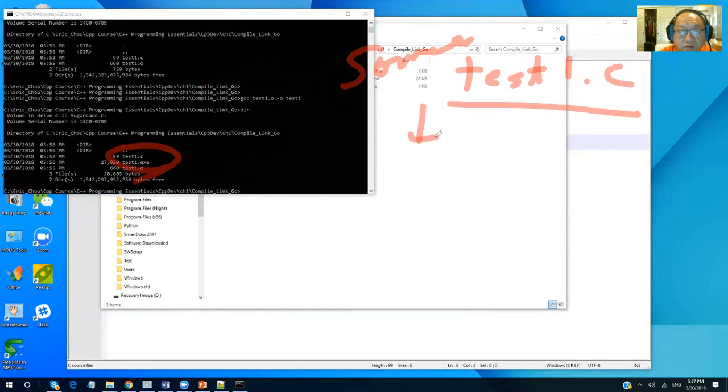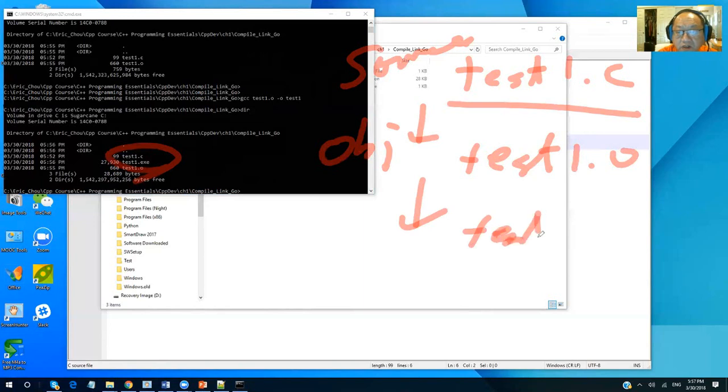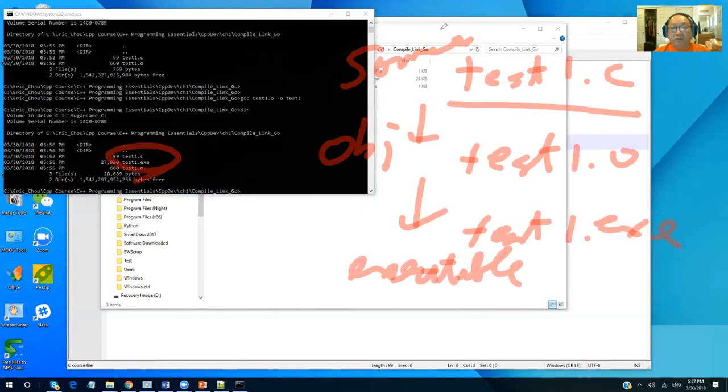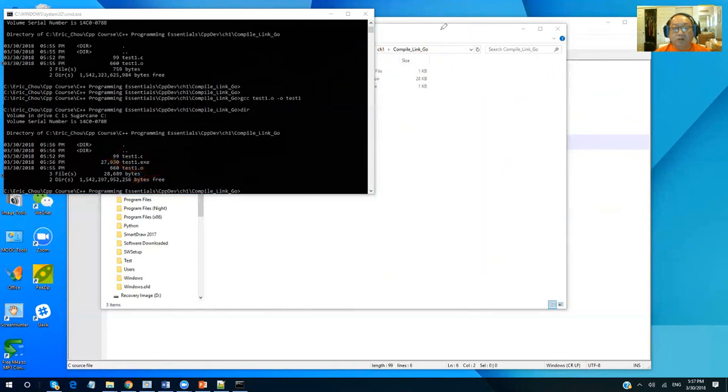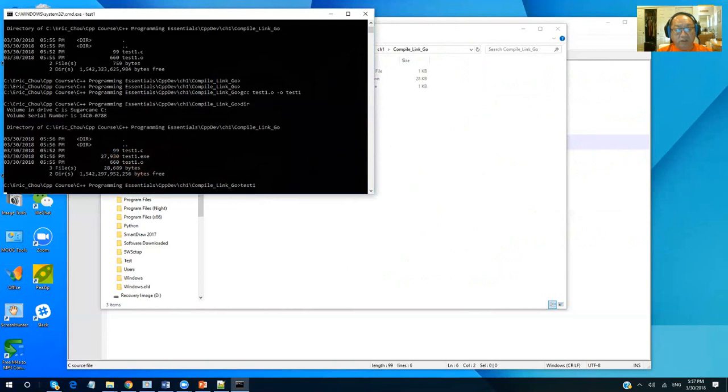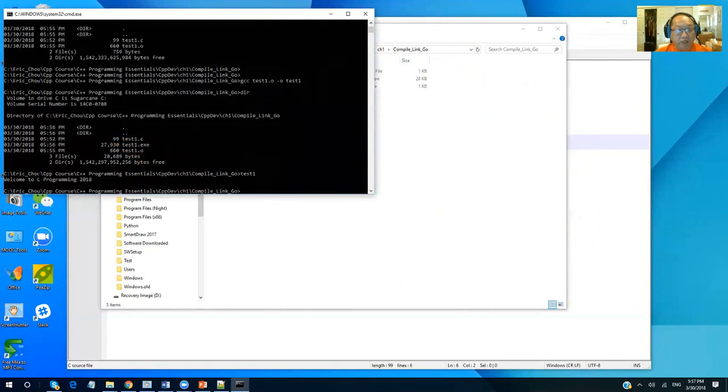Now I compile to test1.o, that's the object file. Now I compile and link it to test1.exe, that's the executable file. Now let me clean it. After that, I can run test1, and it prints out "welcome to C++ programming 2018."